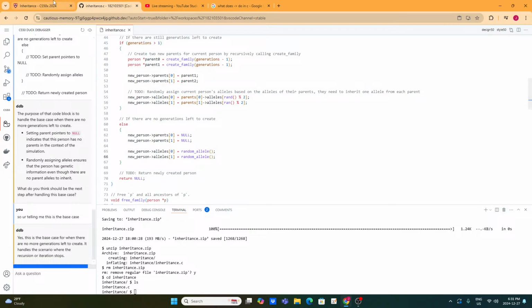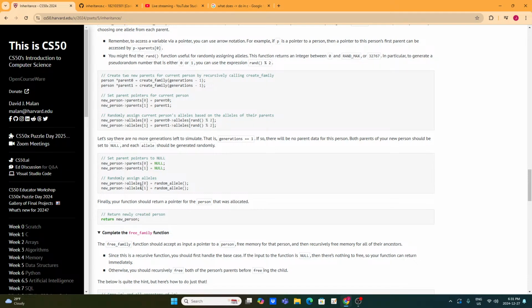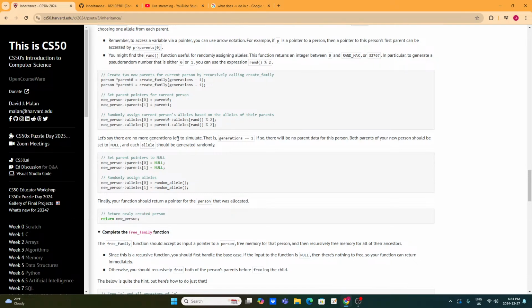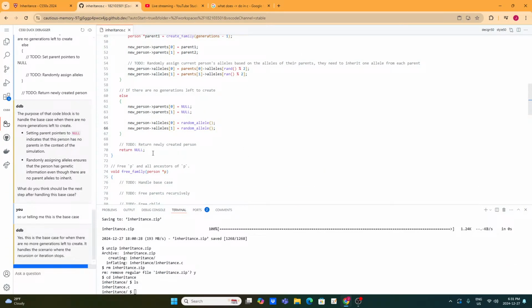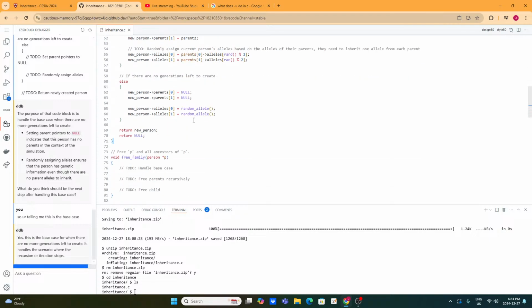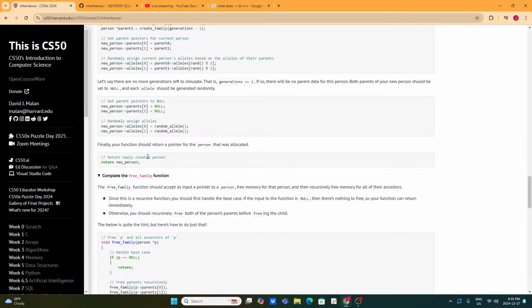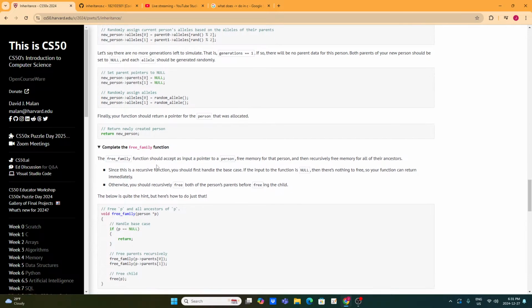Okay, so let's just see now if that's okay. Random allele, yep. And then just return the newly created person. So just return new person. Okay, we're basically done with that. Now complete free family.